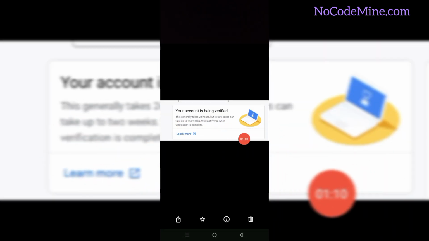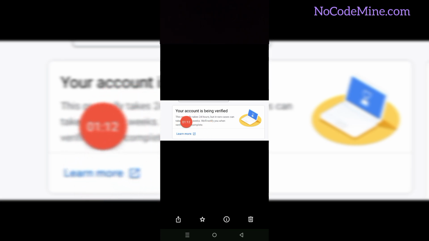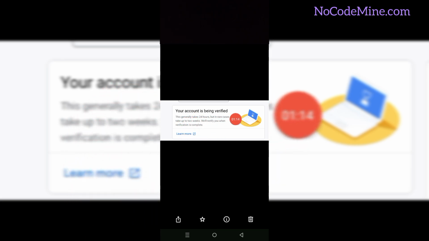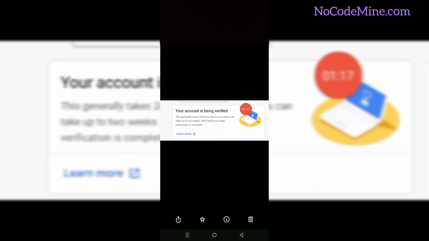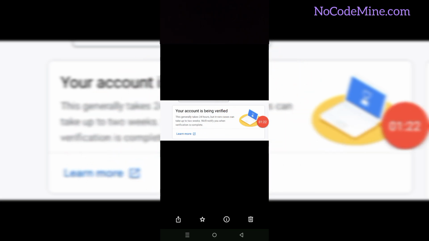If your Google AdMob account is showing something like this, then rest assured you're not going to be making any money. You will not make any money from any account that is showing something like this. Your account is being verified. Some people come to me and report this. Their account will be in verification for like 2 weeks, 3 weeks. I know someone whose account has been on this for a complete 8 months. So it's going to be a very big problem.